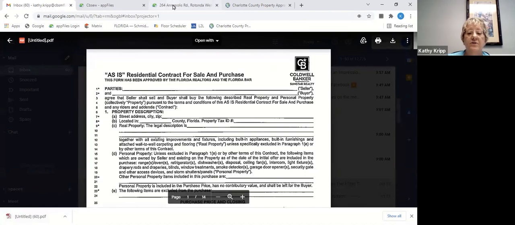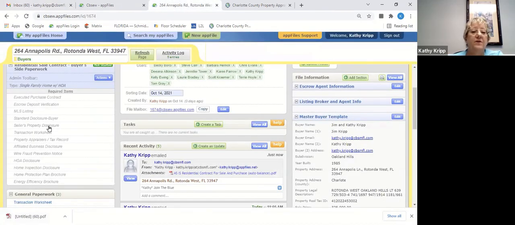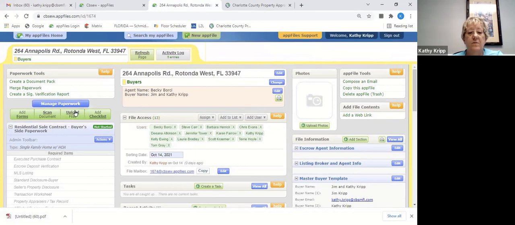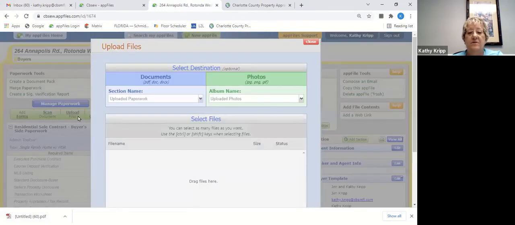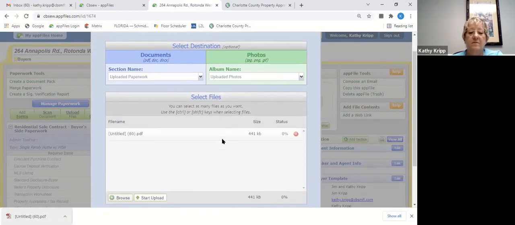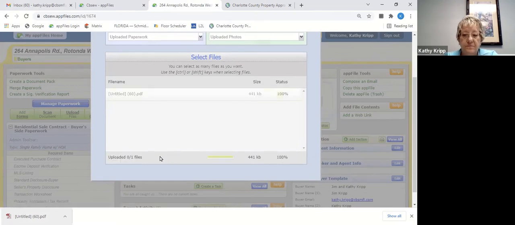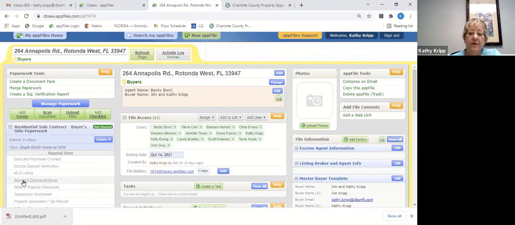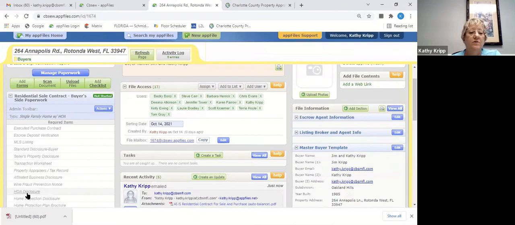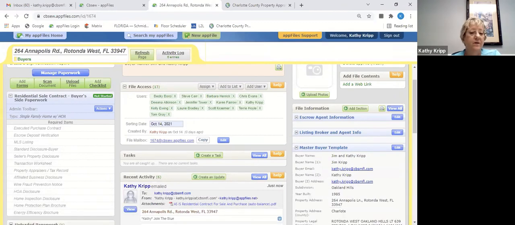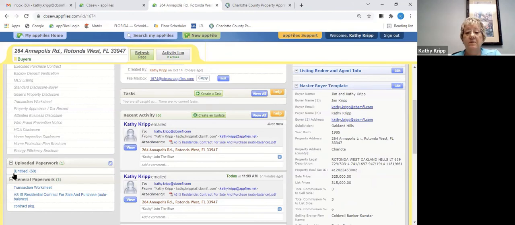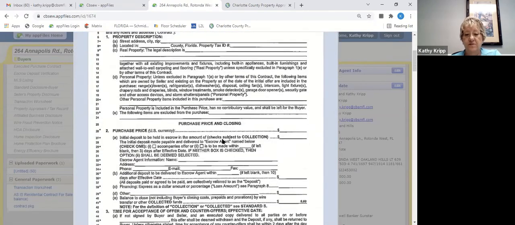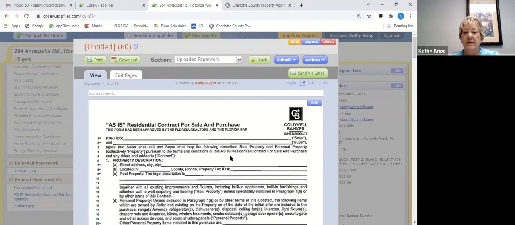Okay, so we go back to your app file on Annapolis. At the top, you have your different functions. We want to upload a file. It's going to open a box. So you drag your files here, grab your untitled document, put it there, and upload. File is uploaded. Now, in Appfiles, however you get that document into your Appfiles is what creates a holding section. We've had our general paperwork as our holding, but we uploaded something, so now it's in an uploaded section. This is your contract, the one signed by you, your buyers and your sellers. That's one way to get it in there.